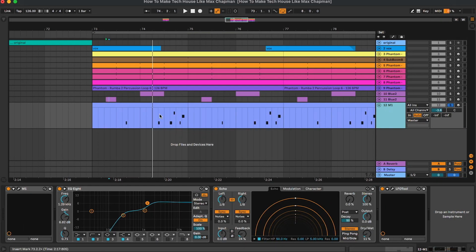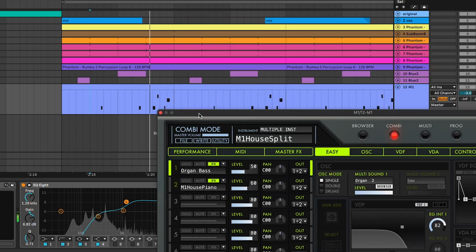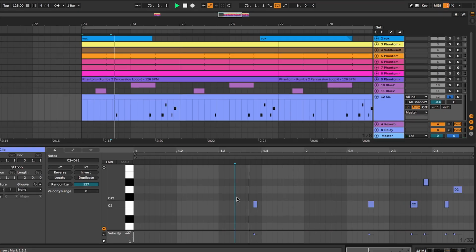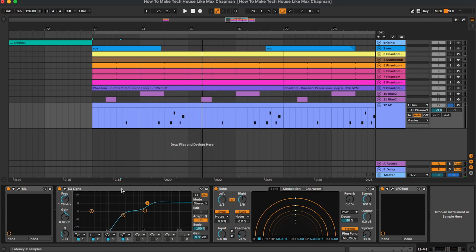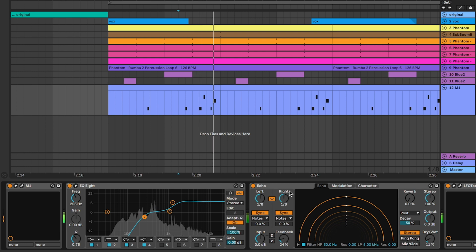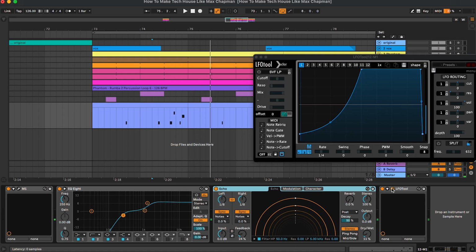Final synth is from the M1 and it's the classic organ house bass. So these are the notes. Once again, really basic. Here EQ, cutting the low and boosting some of the mid-top frequencies. Once again the echo. And a bit of sidechain.